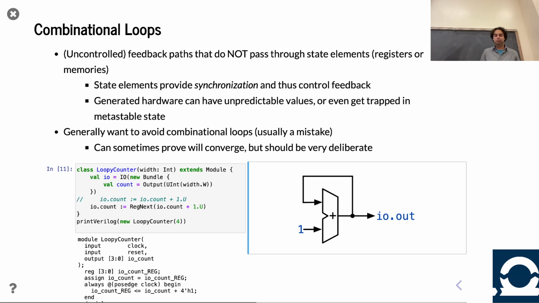In Chisel, there's a way to turn off combinational loop warnings. You will definitely not need that in this course. You should not have combinational loops in your designs. Cool. Questions so far? Yes.